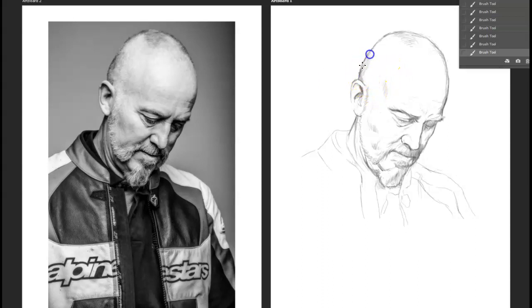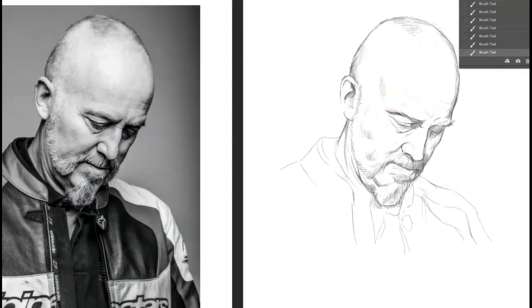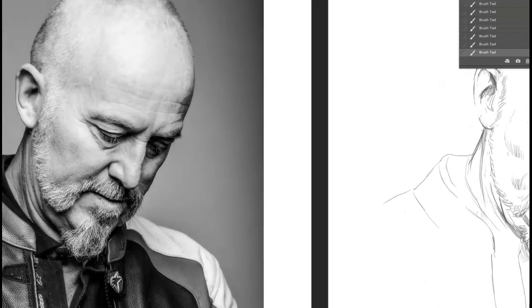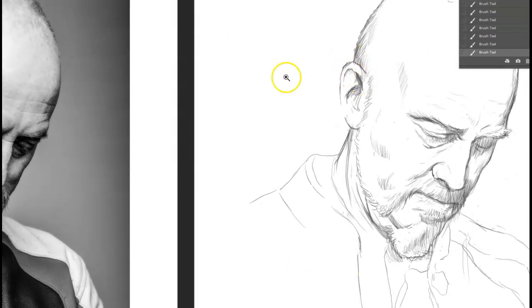I'm putting in a little bit of shading here and there. I'm using fairly short strokes just to kind of keep it right. Now I'm going to zoom in here a little bit. I'll put in a little bit of extra work there. You can see I'm using this kind of cross-hatching style for this sort of thing.